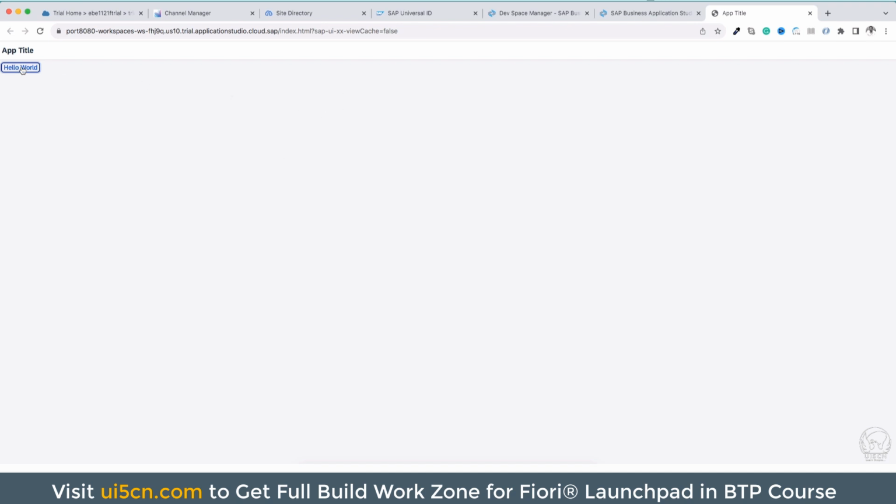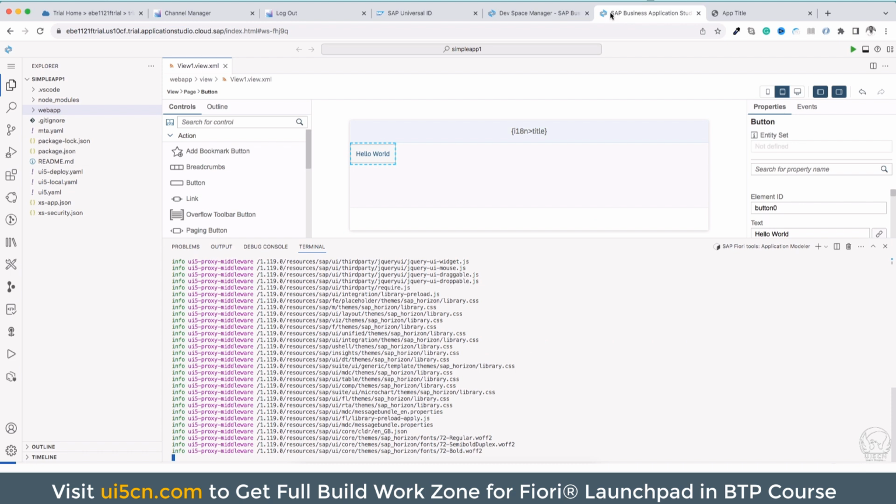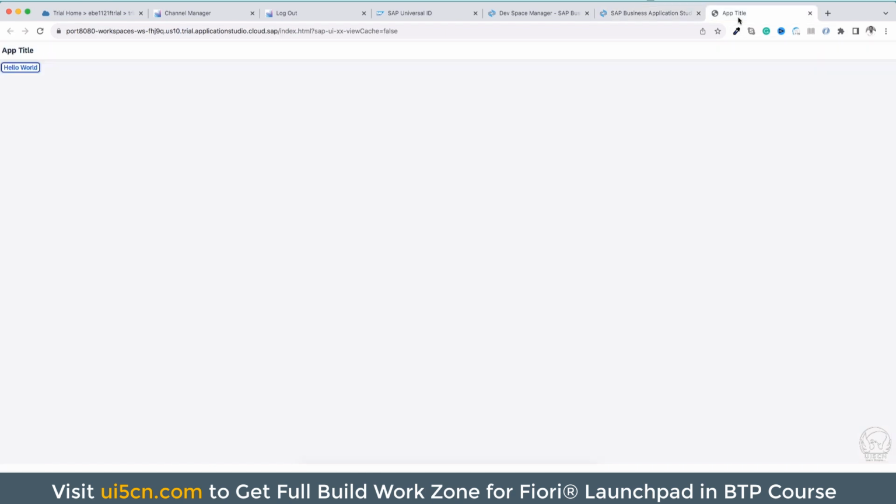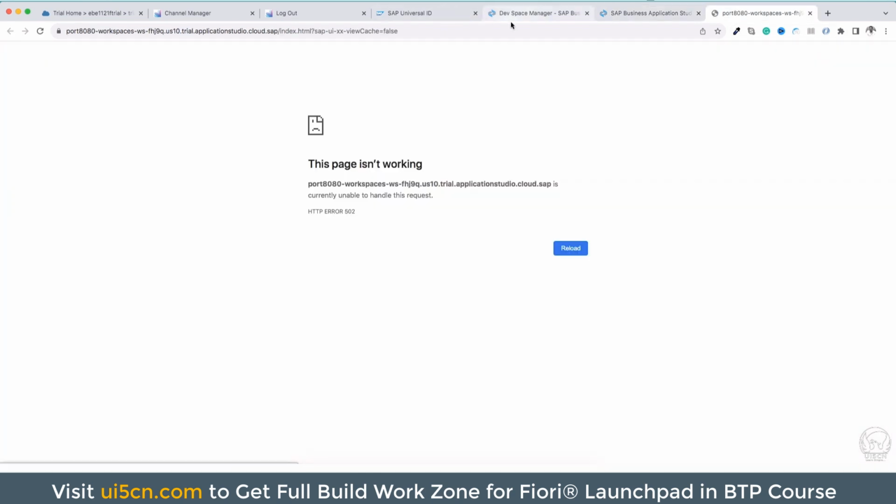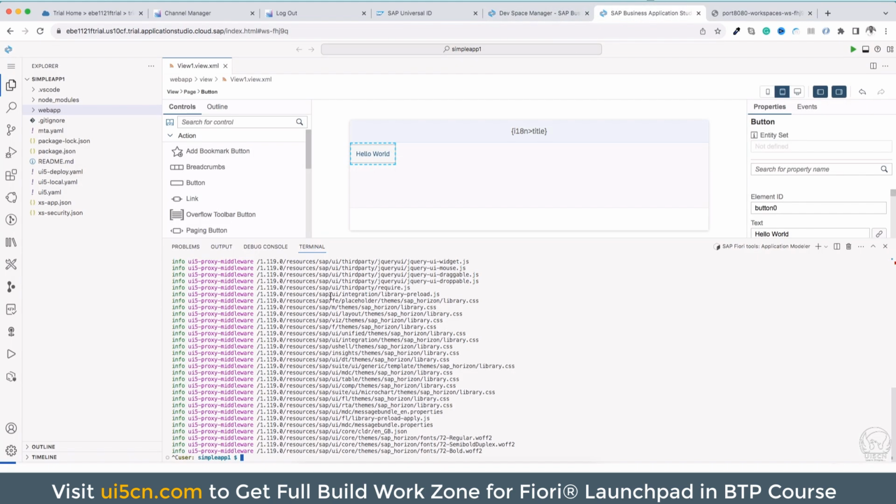Now what I can see is a hello world. This button is there. It doesn't do anything, but a very basic app is there, which is the hello world app. Now the time is to stop this service, and what I can do is press Ctrl C to stop this service in the terminal in the bottom part of my BAS. After pressing Ctrl C, the service stops, and if you go to the preview and refresh it, you are not going to get anything. So the preview is actually stopped.